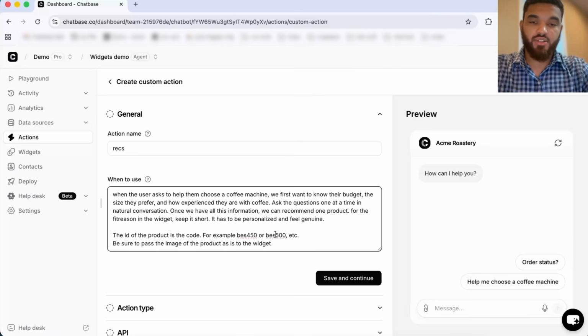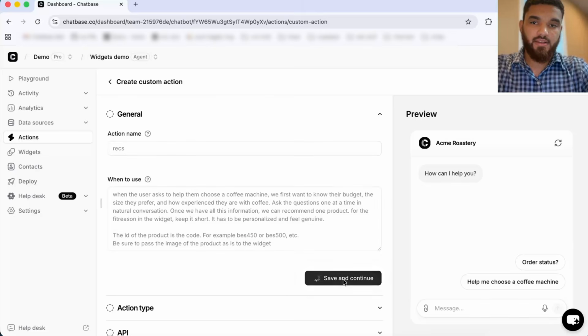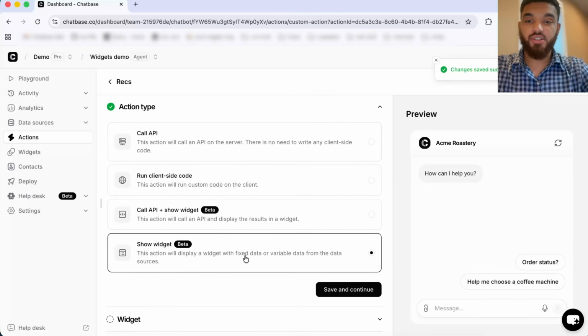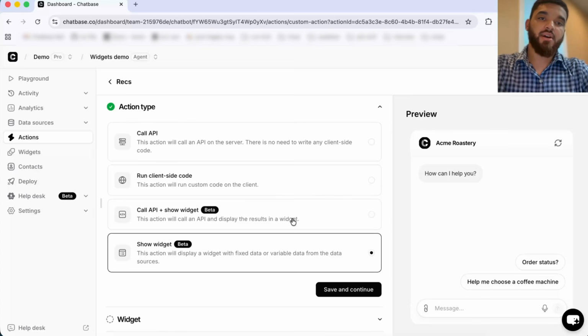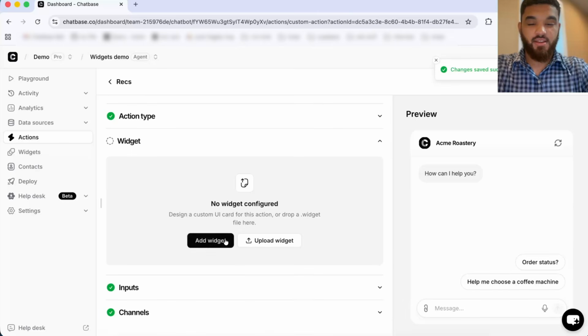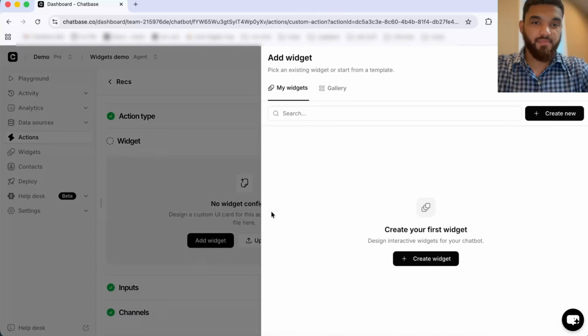Very simple instructions. And then here I have a few things just to help with the widgets, which is telling it what to use for the ID and also for the images. And I'll hit save and continue. For action type here, we want show widget because we don't need an API here because the data is coming from our data sources, not from an external API. Hit save and continue. And then the best part, add widget.